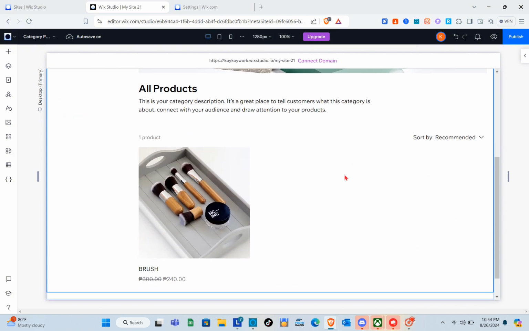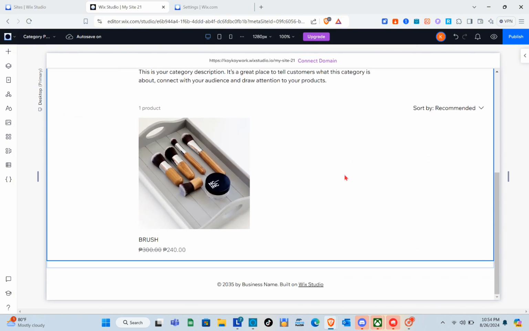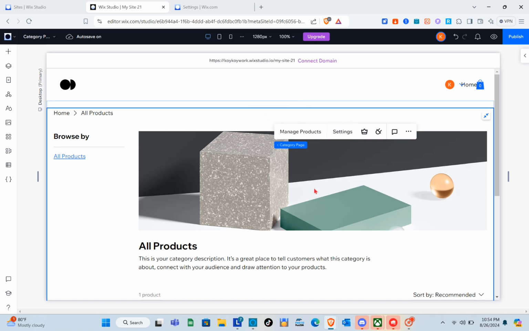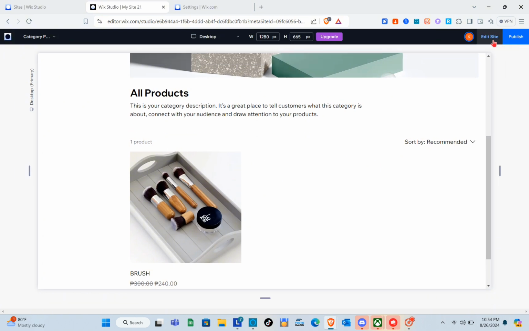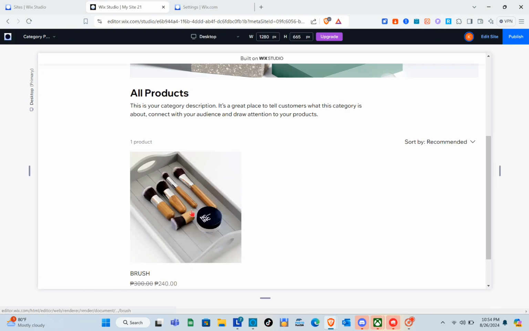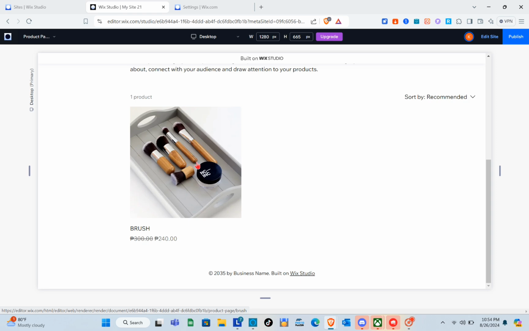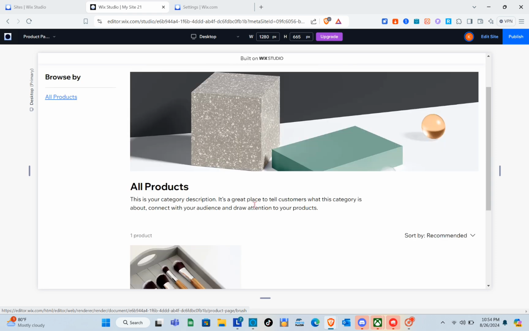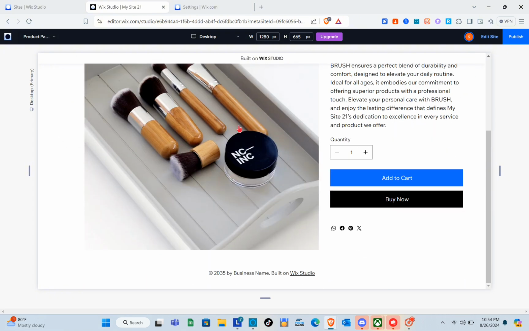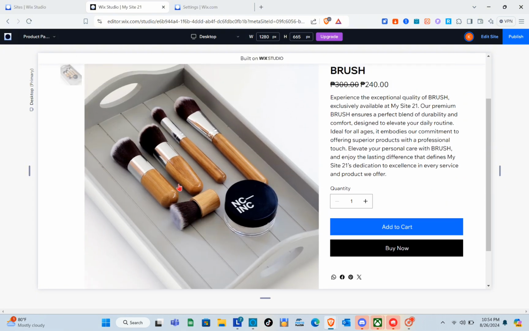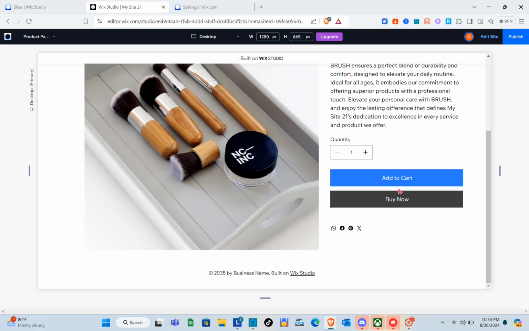Next thing that we should do is we are going to preview this now and see how it is going to look when someone visits this website. Let me just click on the preview icon at the top, and then when someone clicks on this product right here, they'd be able to see the details of the product as well as the buttons, which are the add to cart and buy now buttons.